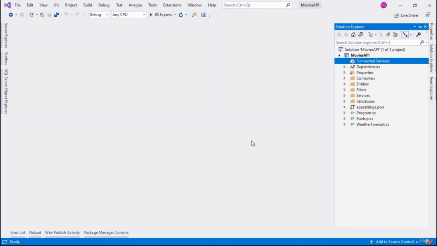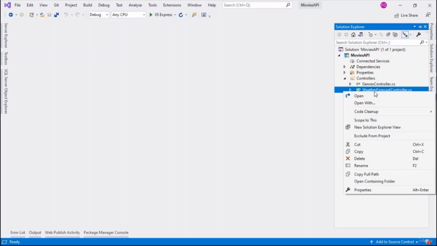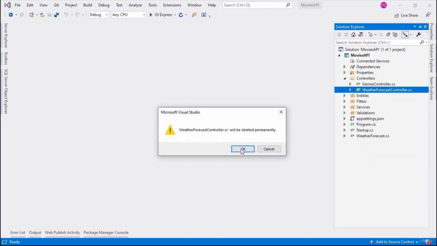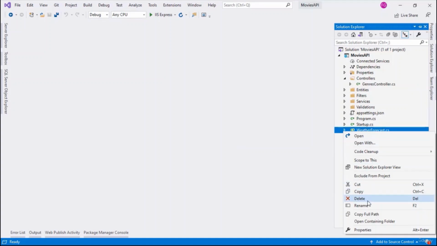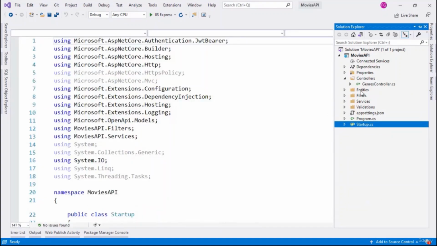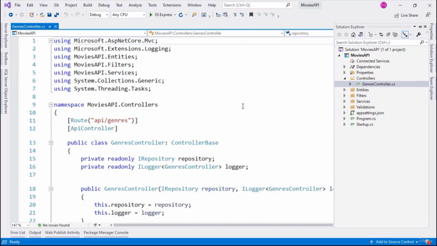In this video, we are going to do a small cleanup of our Movies API ASP.NET Core application. So, let's go to controllers, and I want to delete this weather forecast controller. I'll delete this. OK. And I will also delete this class weather forecast. Delete. OK. And let's also go to genres controller.